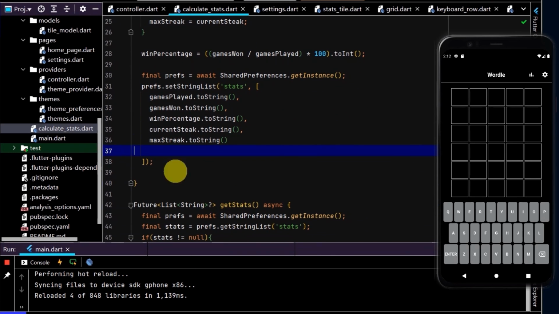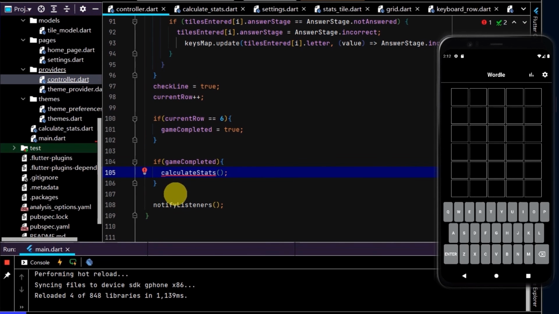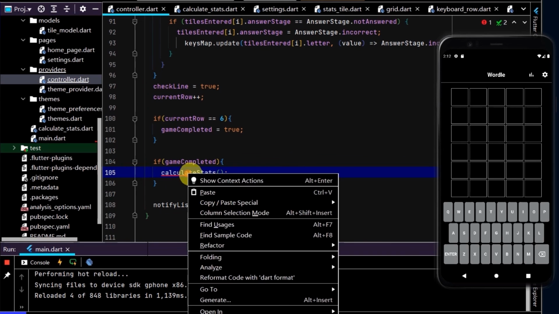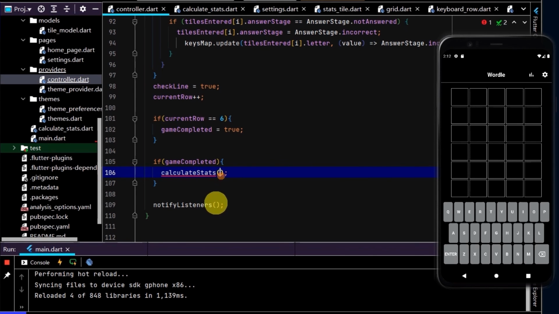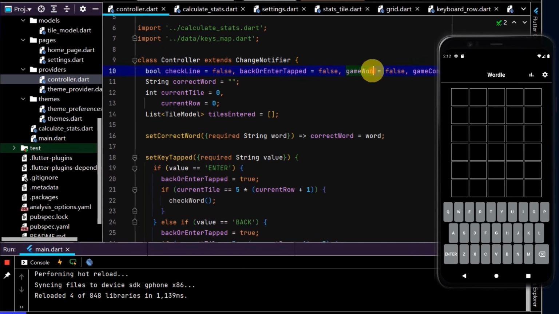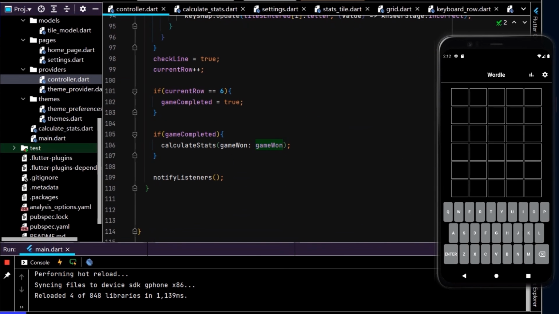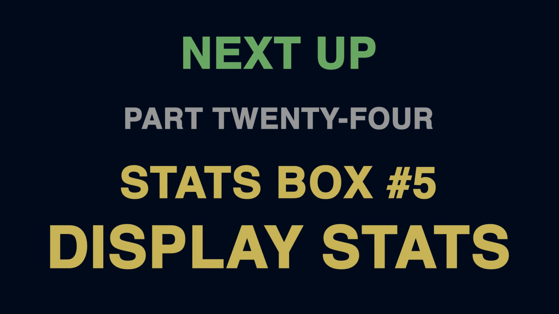Okay, so now we need to call this method. I'll go to controller. In the controller, I'll uncomment calculate stats, import the library. Now we need to pass in game 1, and that is that variable up here, game 1. Okay, so we've now called this method to calculate stats every time the game is completed. Next up, as we'll have these main stats populate this chart by using a future builder.